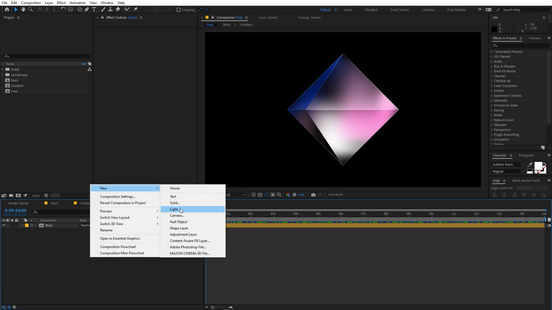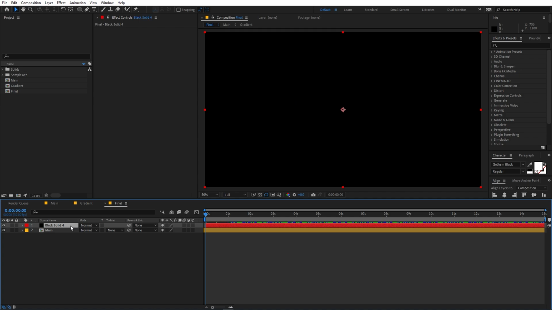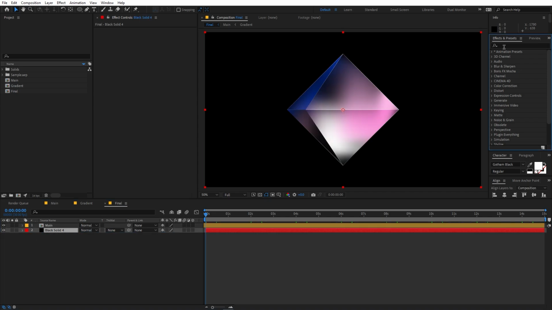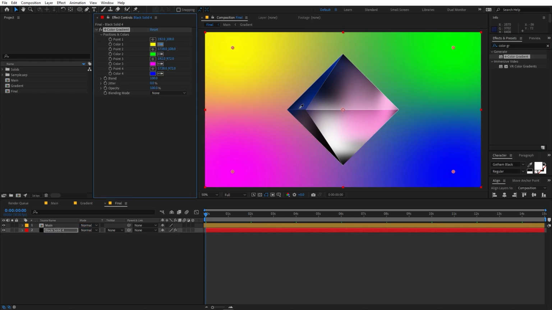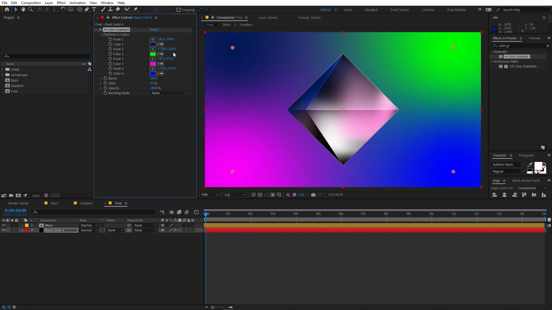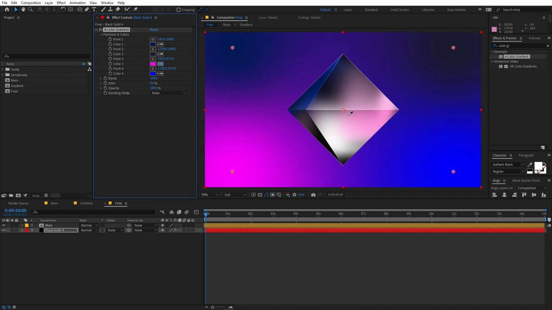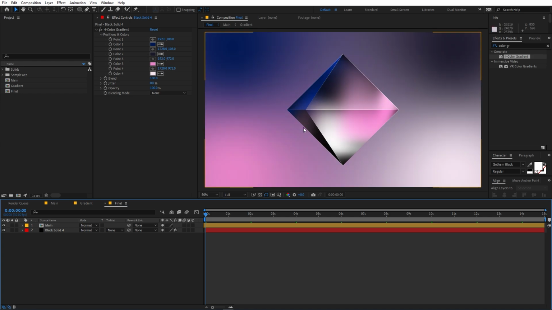So first I'm going to create a new solid. So let's place this below, and on this one I'm going to apply 4 color gradient. So just search for it and drag it onto this. After that, let's pick colors from the object itself. So you can pick all of these nice colors from here as well, something like this.